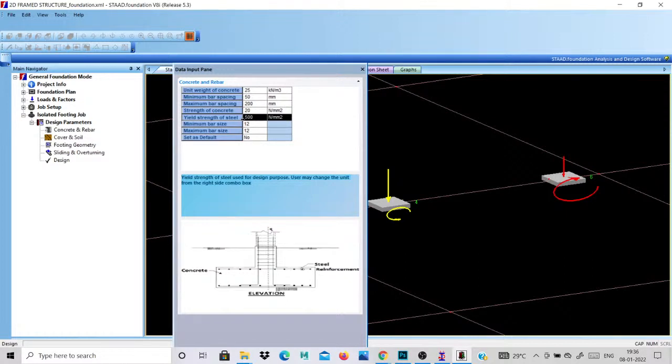I simply change the grade of the concrete to 500 mm. Then the maximum bar size: the minimum bar is also 12, the maximum also 12. Sometimes you go for 16 also. Sometimes with heavy load you go for 16, but the maximum you will choose is 12 mm dia.